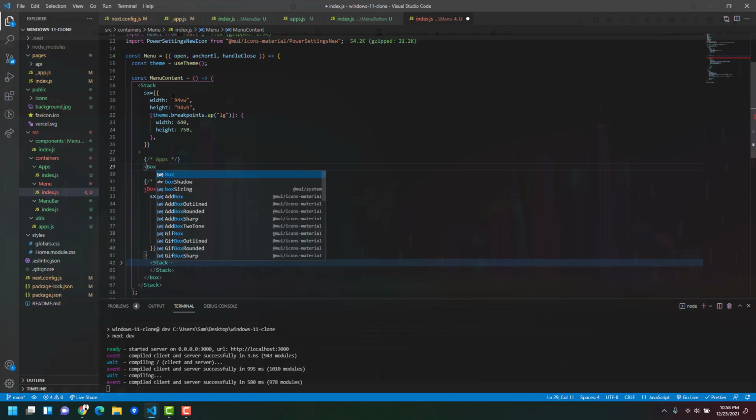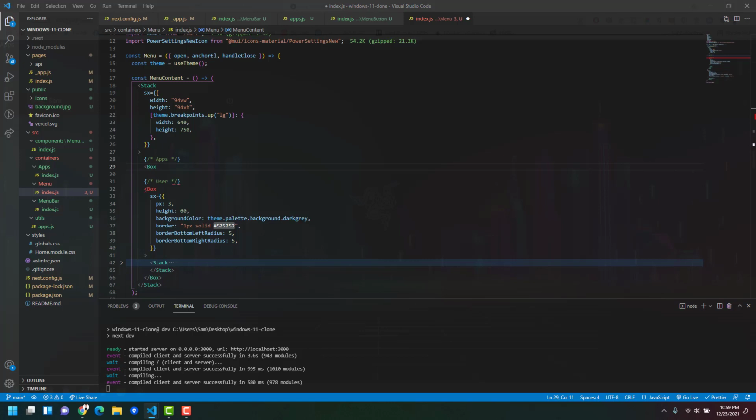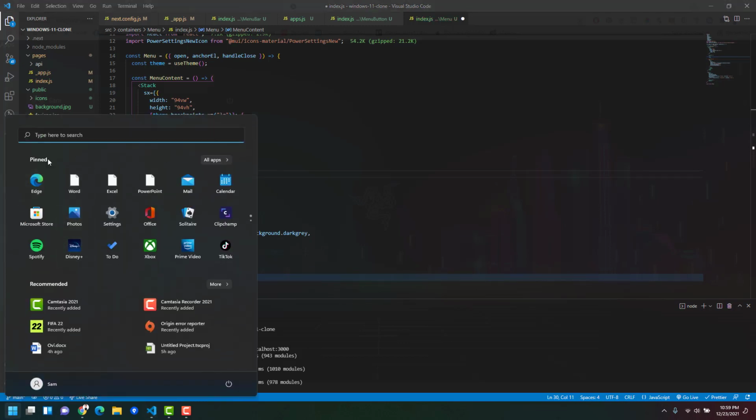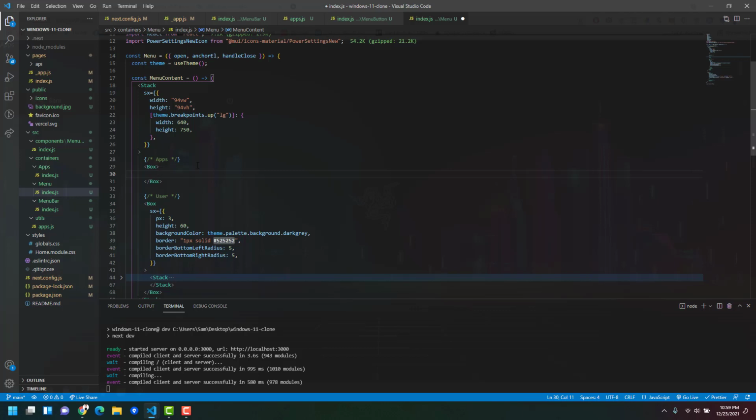So box, okay, so the outer div, we're gonna give it some styles. So let's create the box first. Okay, it's gonna take in a few things. The first thing it's gonna take in is the search, and then the pinned text, and then the pinned apps, and then the recommended text, and then the recommended apps. Okay, so let's comment each of those out.